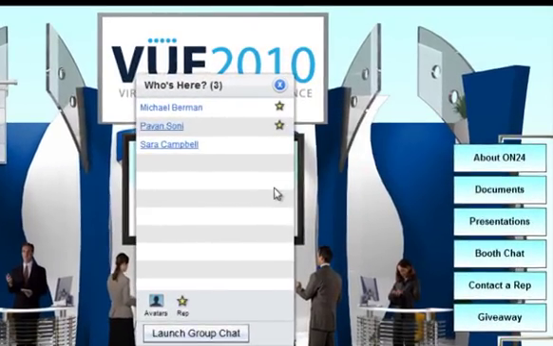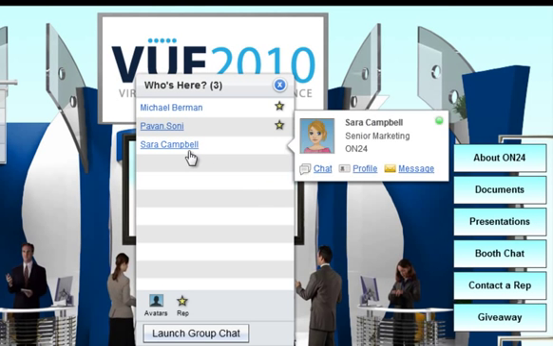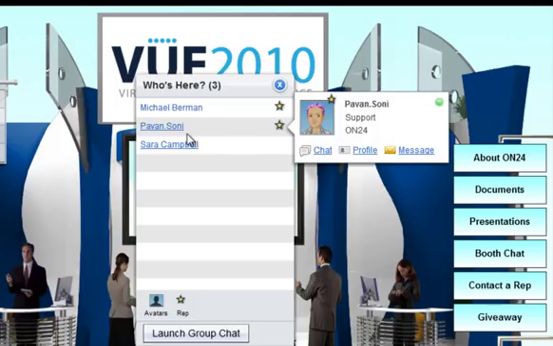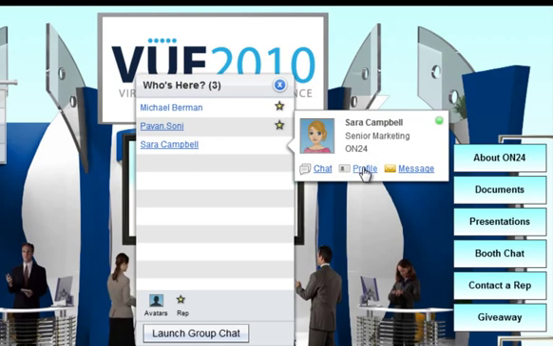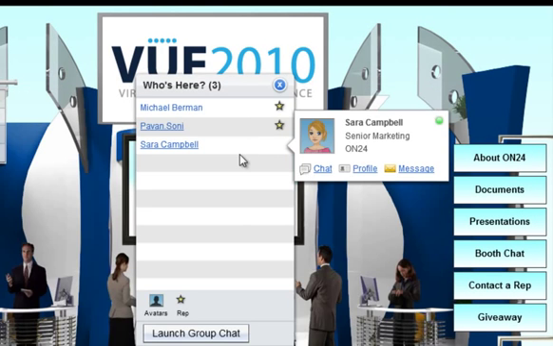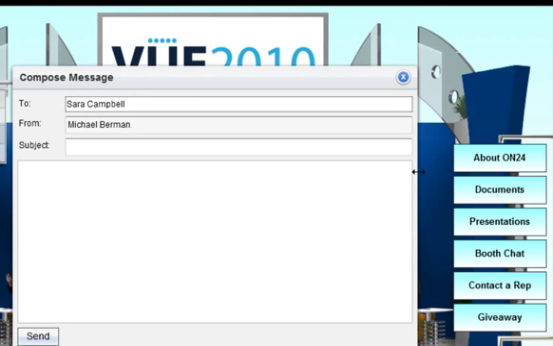When you mouse over a person's screen name in the Who's Here list or while logged into the booth chat window, you will see a rollover summary of that attendee that includes 3 links. A chat link that you can click on to initiate a private chat with the attendee, a profile link that you can click on to open the attendee window, which includes additional information about the attendee, and a messages link that when you click on, you can send the attendee a message.